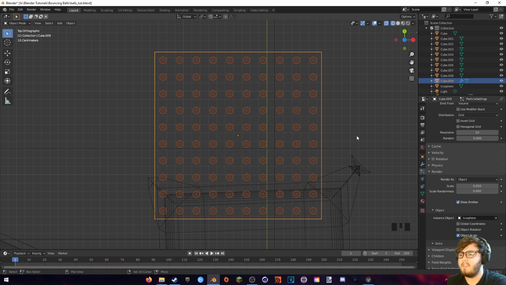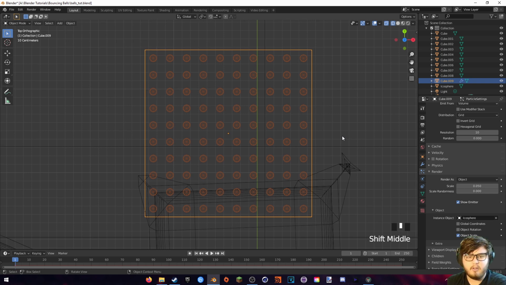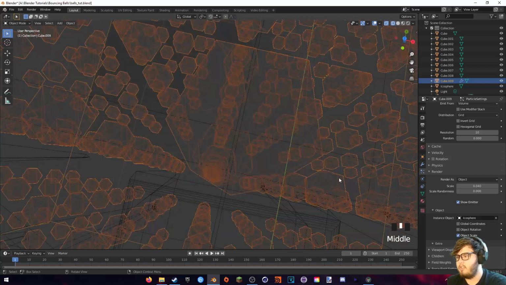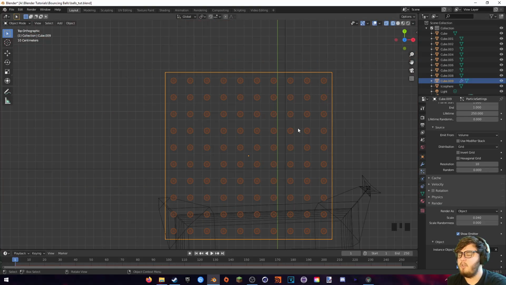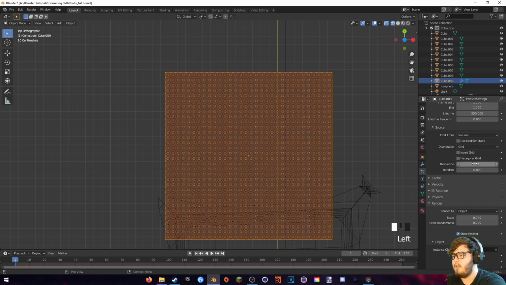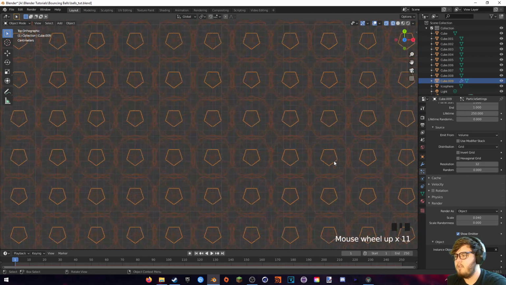So first what we have to do is set the scale of our actual particles. For mine, I'm going to do a 0.4 like this, just so they're a little bit smaller. And you can see that that doesn't really affect the spacing at all. So to change that, we're going to come over here and affect this resolution button. For mine, I'm going to set it to 32. I believe that is correct.